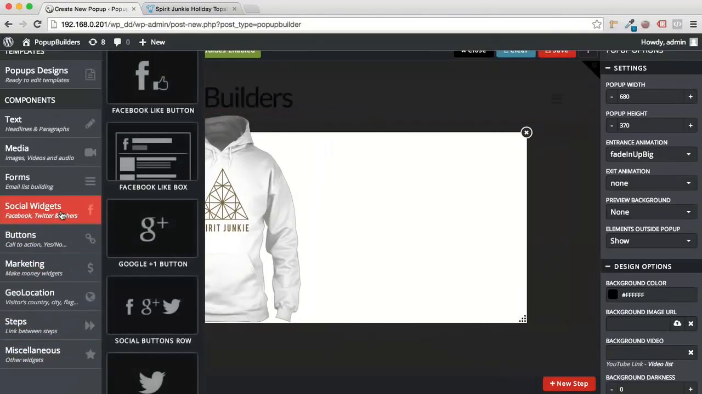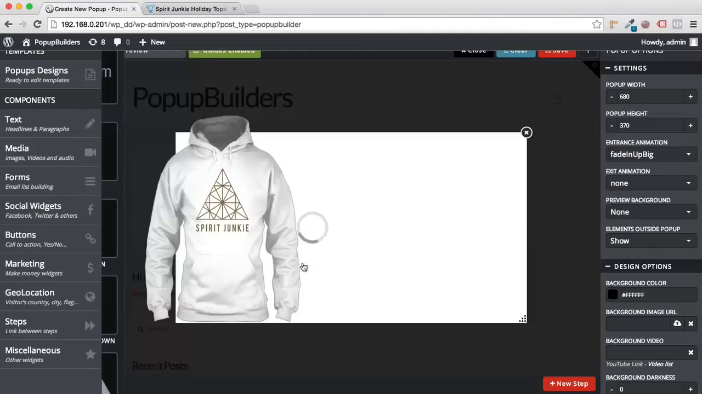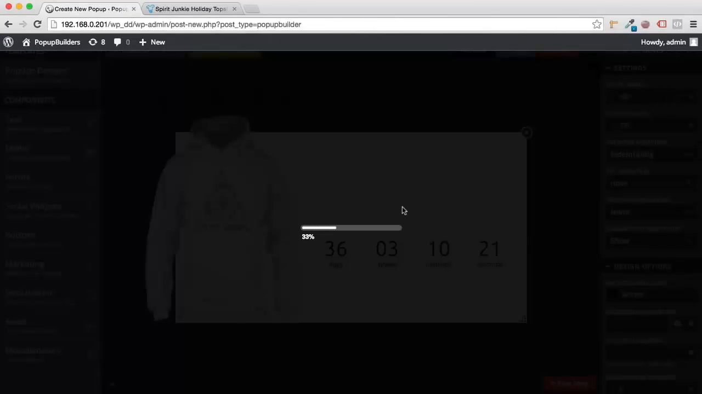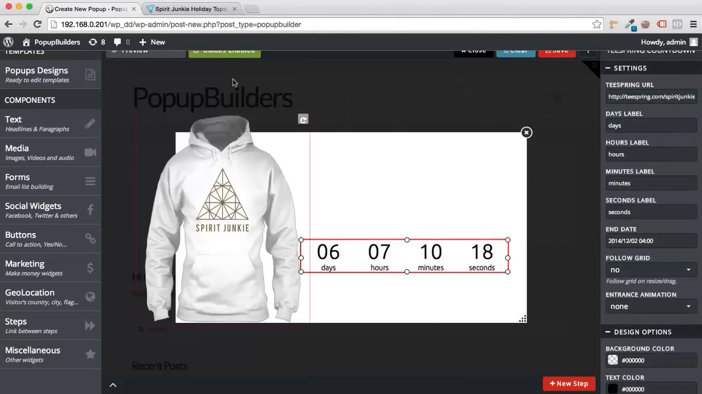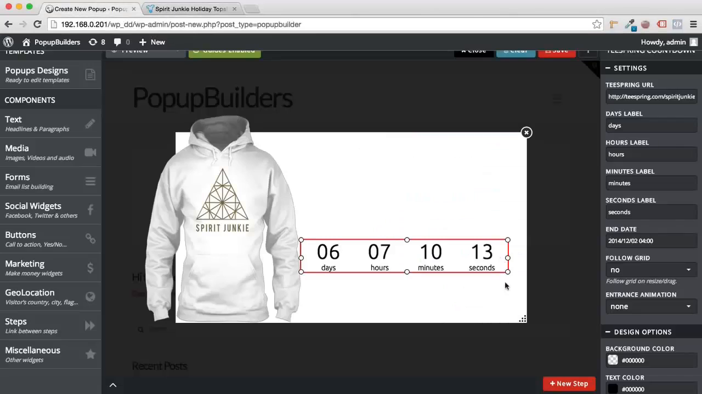And let's go ahead and drag another component, and that is the TeeSpring Countdown. And just like we did with the shirt, we will go to the countdown settings and paste the campaign link again. And this time, Popup Builder will go ahead and sync that countdown to my campaign's countdown.